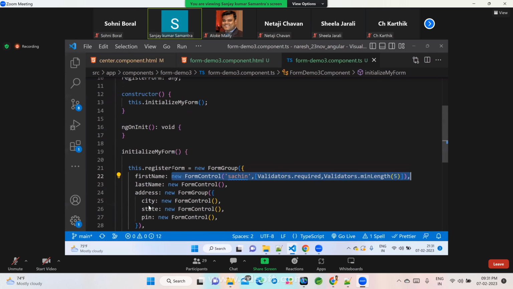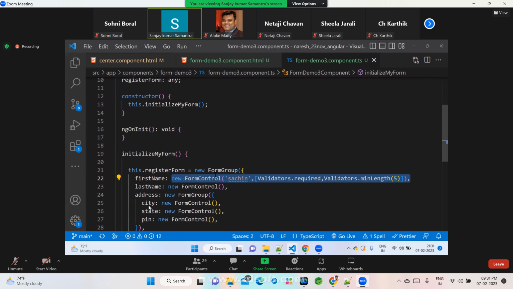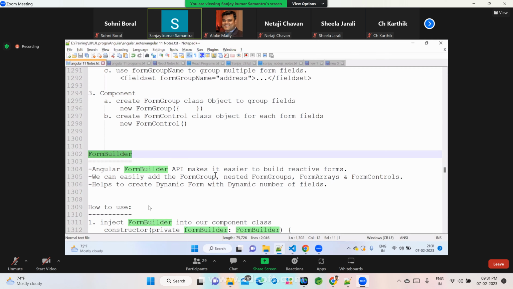For static form group is enough. But if you want to create dynamic form and all, form builder will be more useful. Angular form builder API, or we can say form builder class, makes it easier to build reactive forms. We can easily add form group inside a form builder. We can easily add nested form groups. We can easily add form arrays. We can easily add form controls.